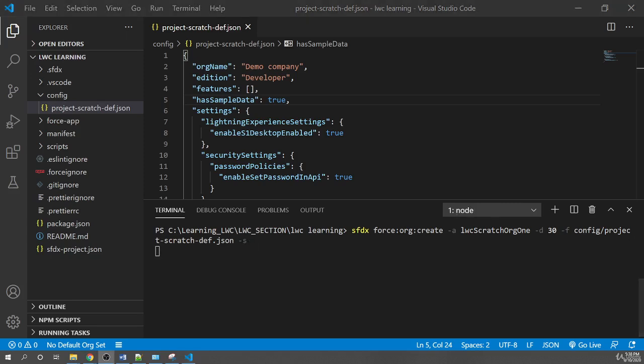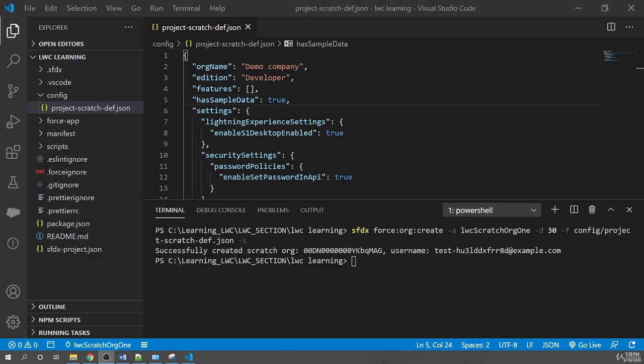So it will create a scratch org. So now our scratch org has been created successfully. This is your username for the scratch org. Now if we have to open the scratch org, we have two options.